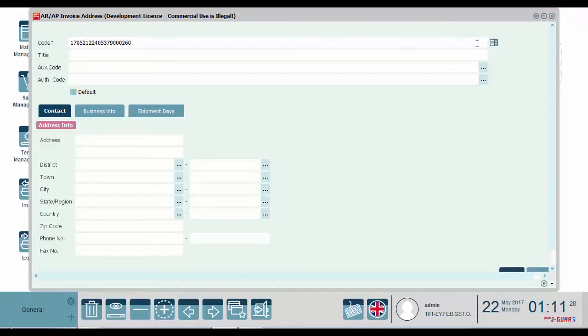The next field is the auxiliary code, a code field of 10 characters used to group invoice addresses. The auxiliary code is used to classify delivery addresses definition by company specific criteria. The next field is the authorization code, which is used to define authorizations for each record. The string is 10 characters long.